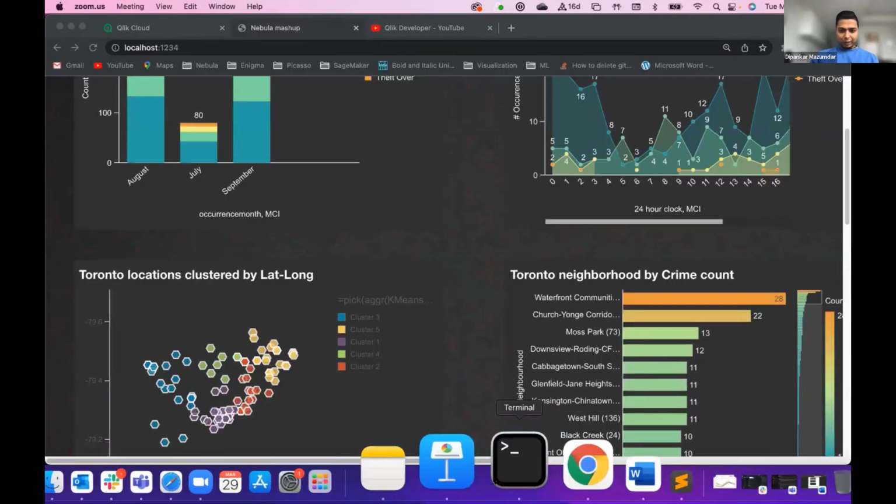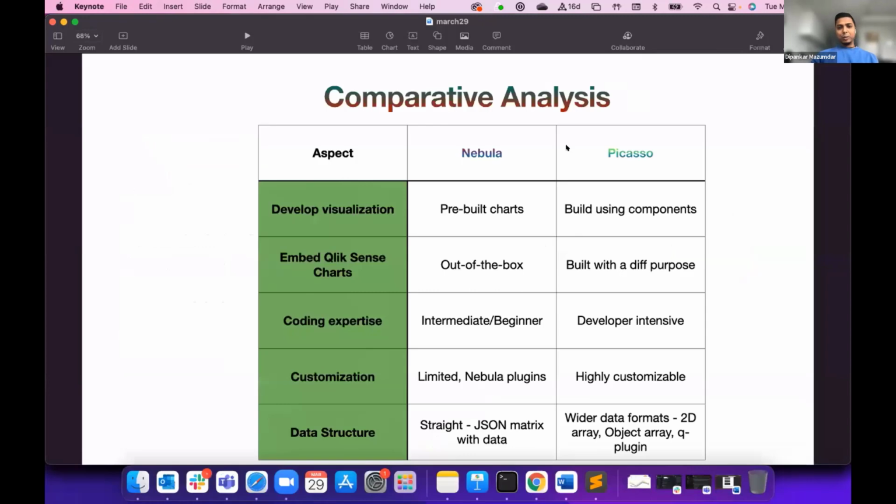Yeah. So if I go to my demo, I try to segregate them based on different aspects. For example, when we have to develop visualizations, Nebula comes with pre-built charts, and Picasso is basically, you can build using your own components, like Jeff mentioned. You can build technically anything. When it comes to embedding Qlik Sense native charts, Nebula comes out of the box. You can just use those pre-built charts and embed them. However, Picasso, like I said, comes with a different purpose, and you can obviously embed it with Nebula at a later point. But that's something that Nebula has an advantage with.